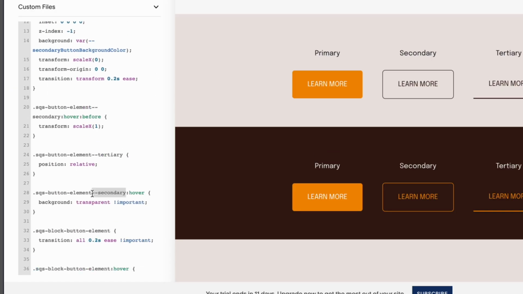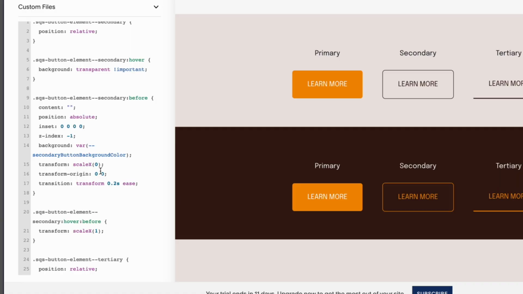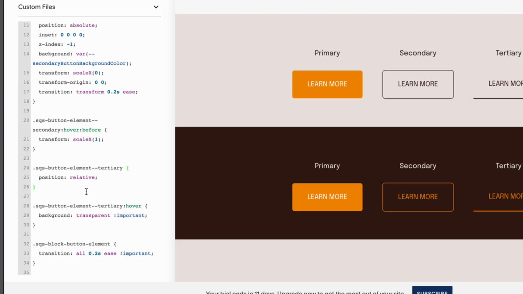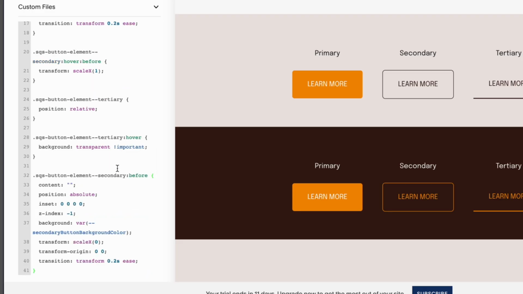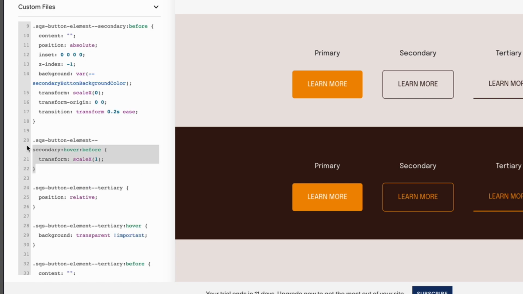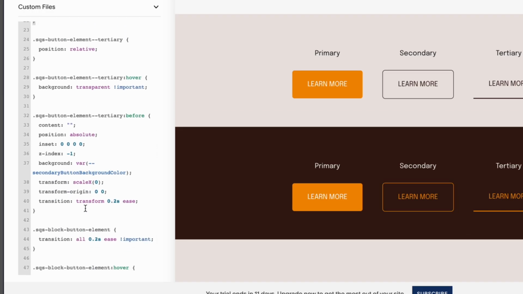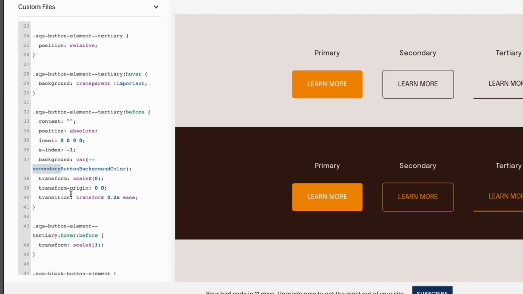tertiary. And we're going to create this same pseudo element that we created in the secondary button. So the same concept of having another element added that we can manipulate separately without affecting the original. So let me just rename this. And then we'll take the hover class of the pseudo element. Let me change this to tertiary.